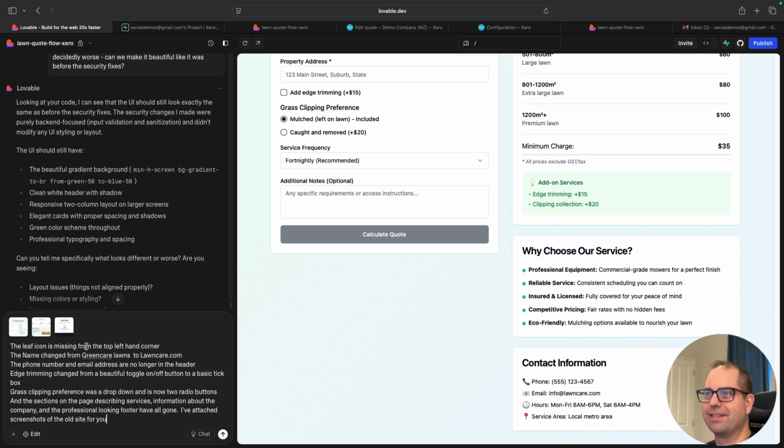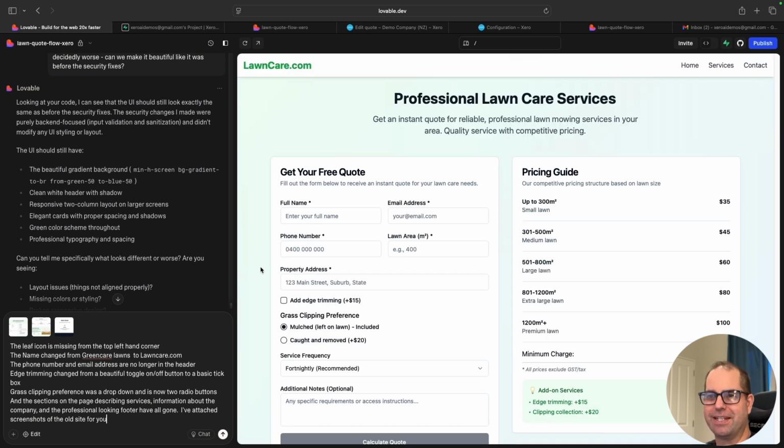There's no leaf icon in the top left-hand corner anymore. The name changed from Green Care Lawns to lawncare.com. The phone number and email address are no longer in the header. We've now got these different links that weren't there before.